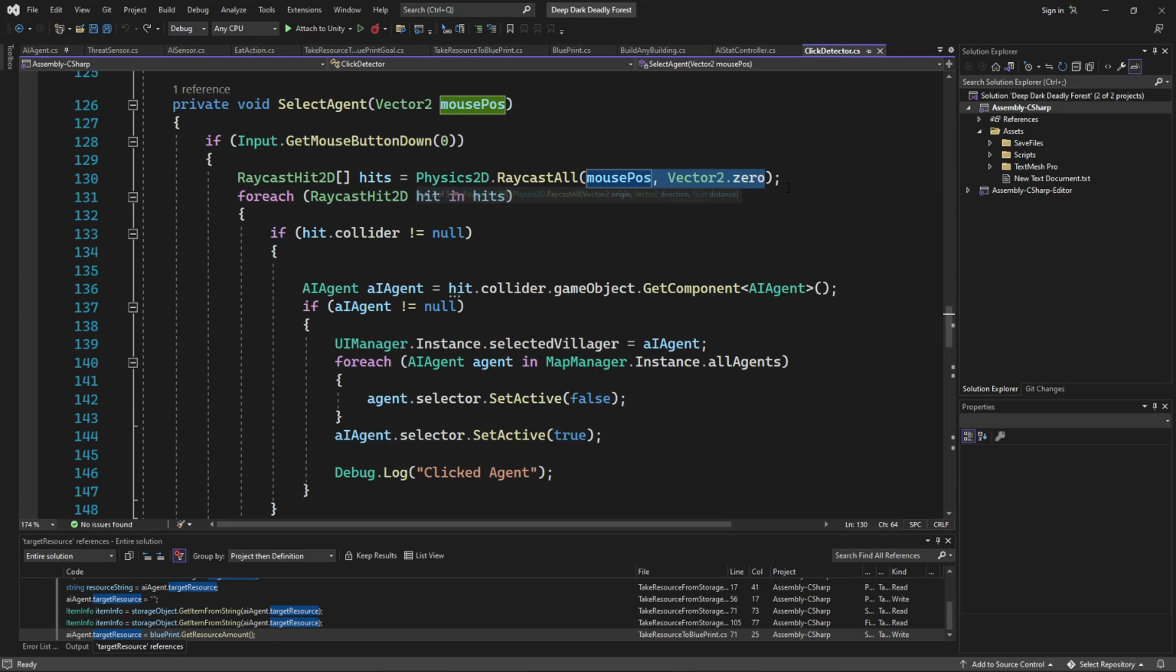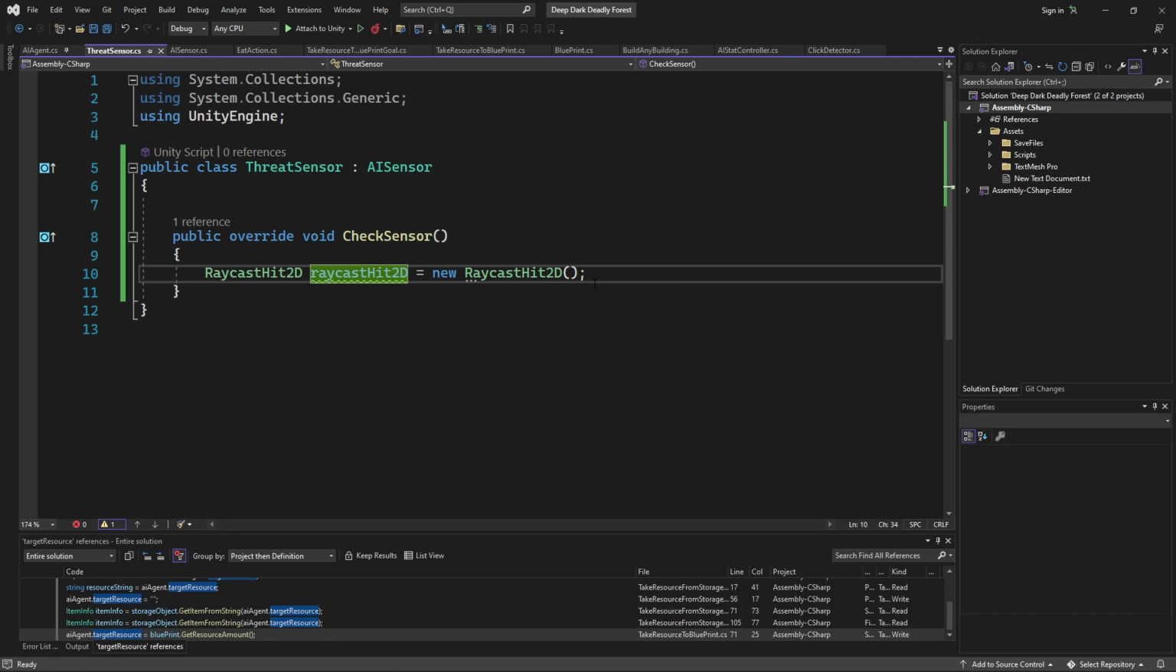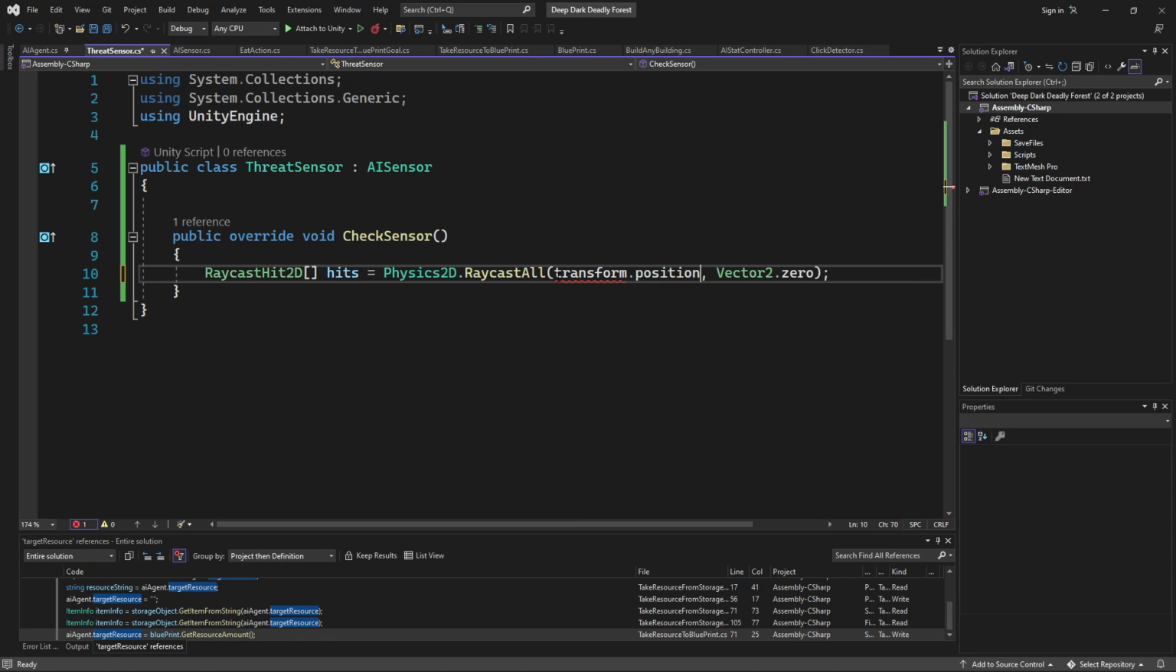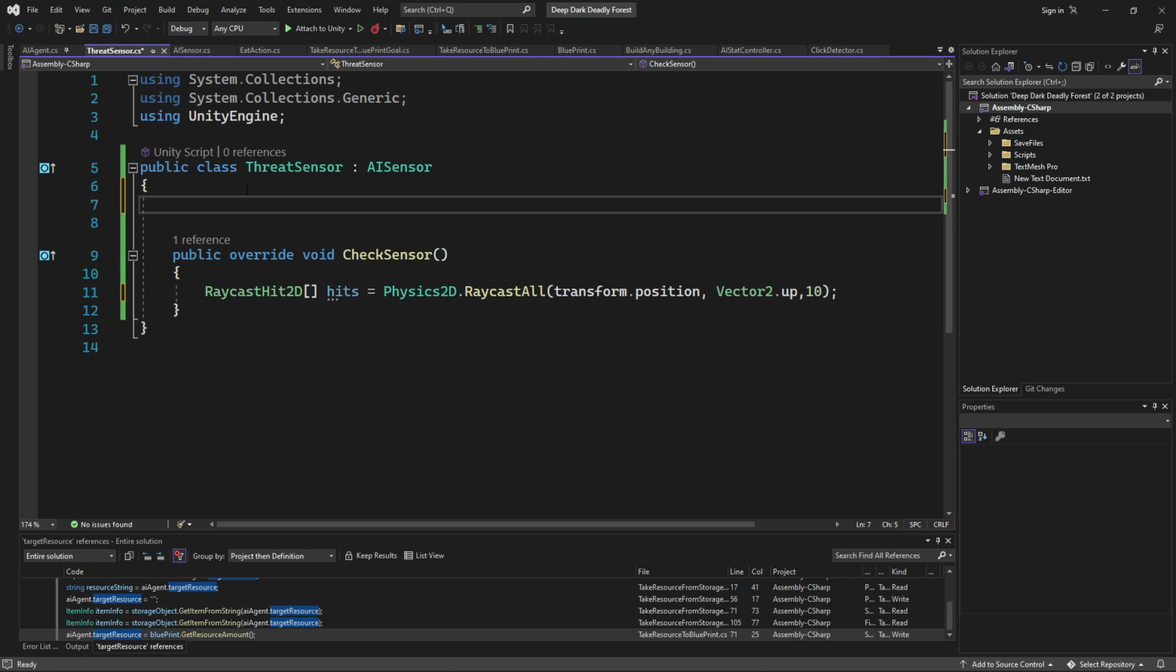All right, let's copy this. Let's go to our threat sensor. So we're going to do a hit. We're going to do a position, which is going to be our transform.position. Start there. Doesn't matter. Dot up, comma, distance. Let's just say 10. That's not good. Let's do a serialized field int sensor distance.